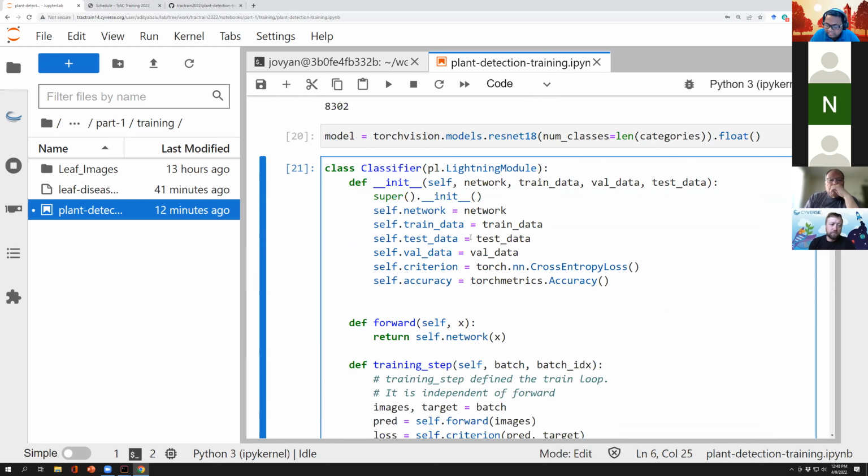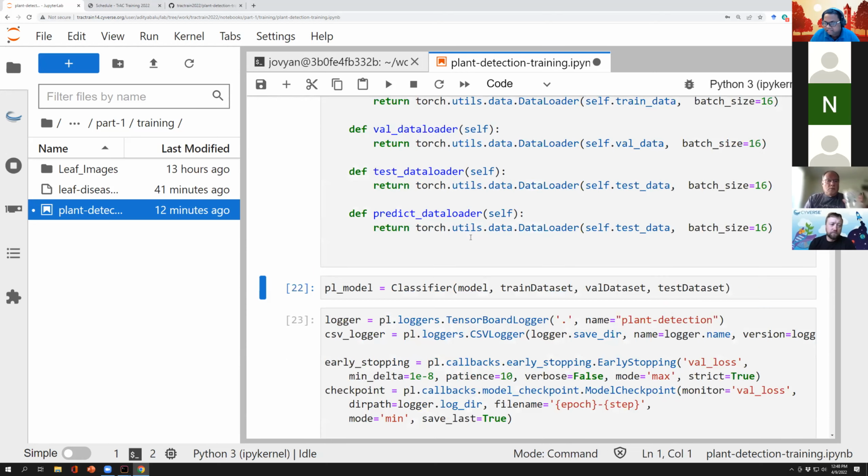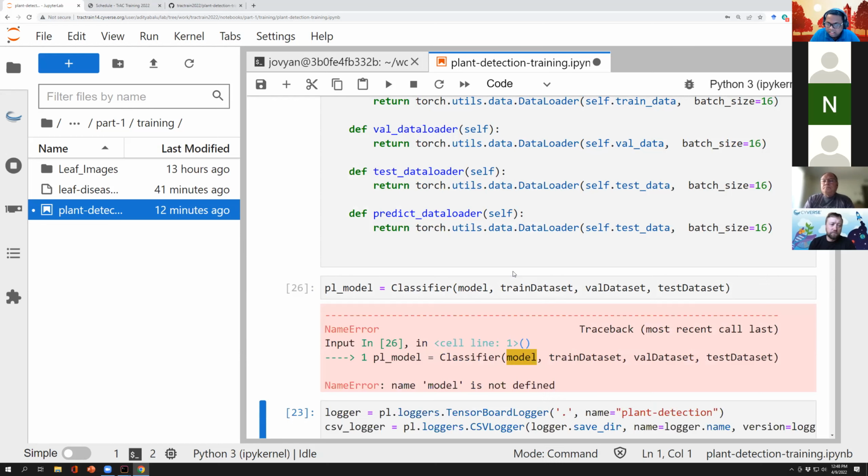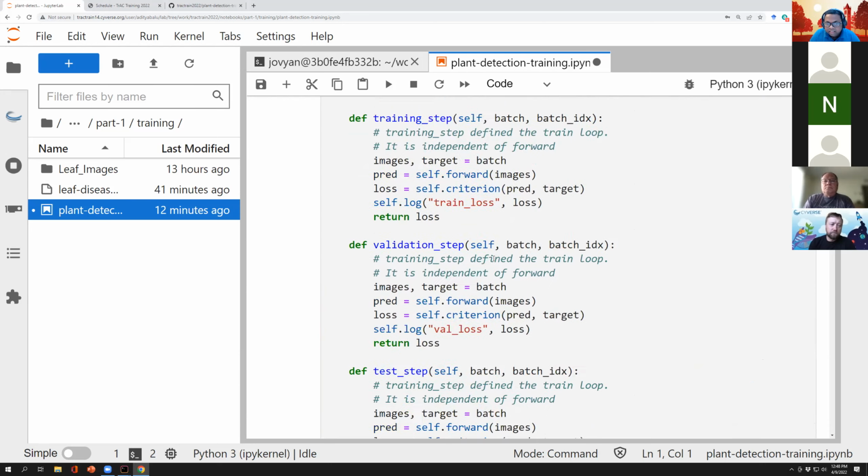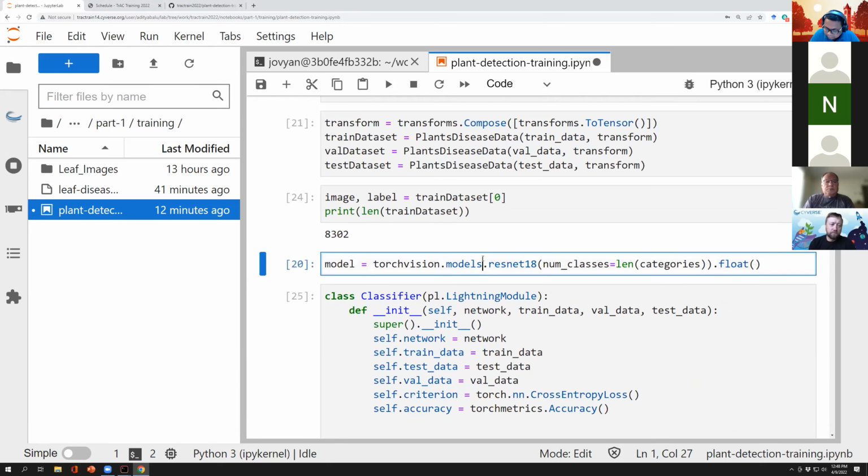Okay, so under the hood it does all the things which we need to do, but you just need to define what parameters you want to control. So once you do that, I can instantiate that class by sending the classifier with the model, the train data set, val data set, and the test data set, and I get the PyTorch Lightning model. Sorry, I must have missed that step.